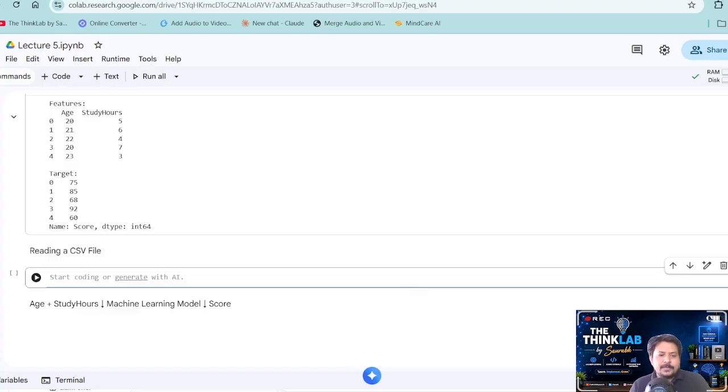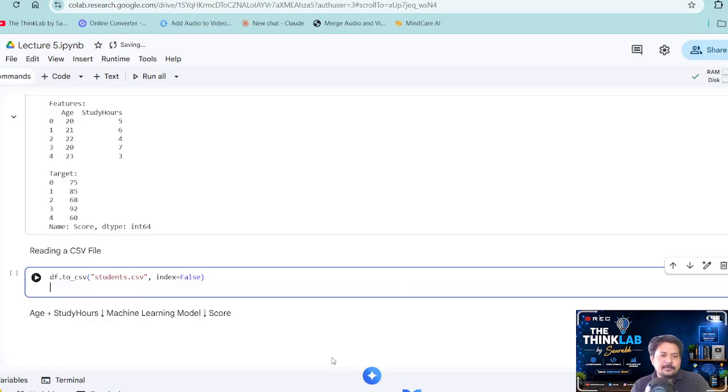We can simply write here df.to_csv. What is the meaning here? We are saving our data frame as a CSV file. This to_csv is the pandas function used to save a data frame as a CSV. And index=False means that we do not want pandas to save the data frame index as an additional column. Now we are going to save the CSV file.